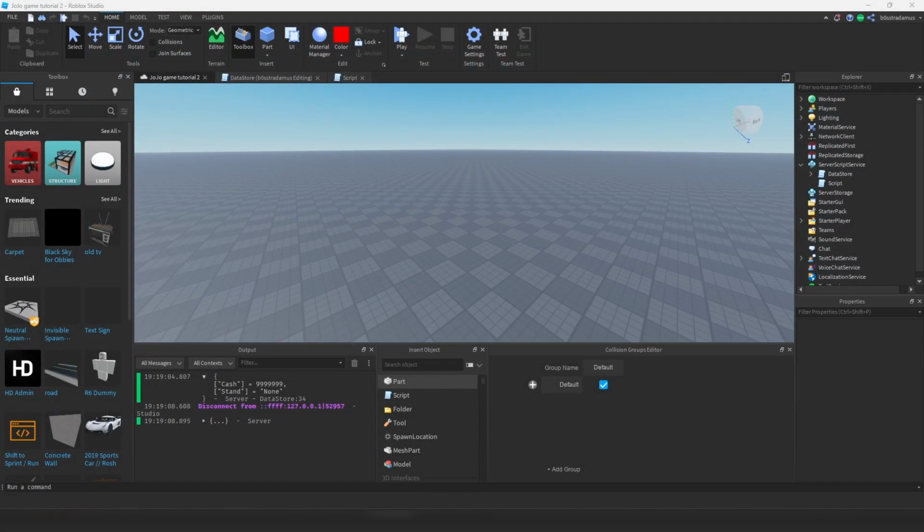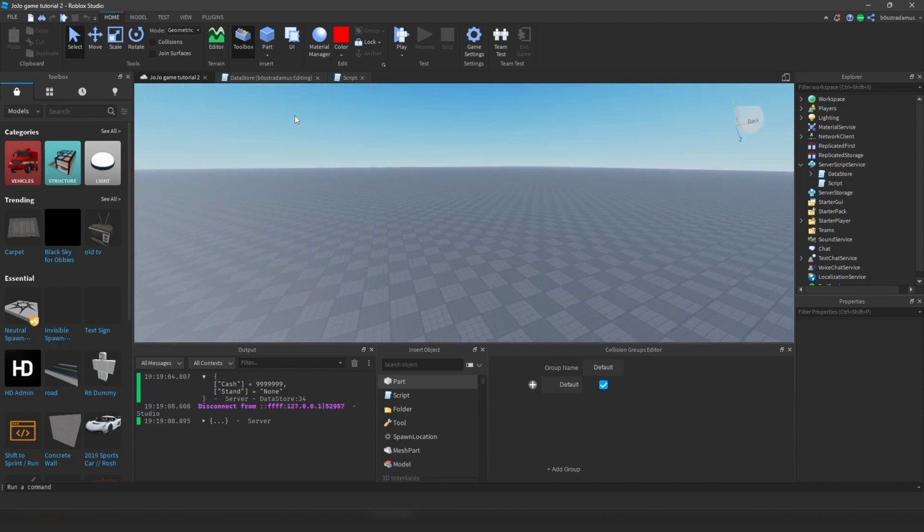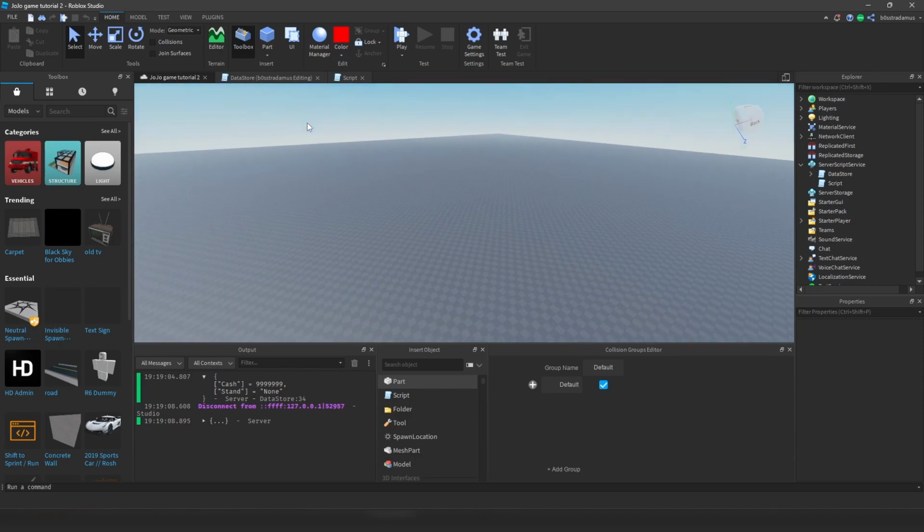Alright guys, so welcome to today's JoJo episode, and in today's episode we will finish the data store and then we will start with the framework of our stands, okay? So the framework in which we will create all of our stands, in which we will create the stand equip, the stand unequip, whatsoever, so all of that stuff, alright? And then we will hopefully move on with the stands later on.